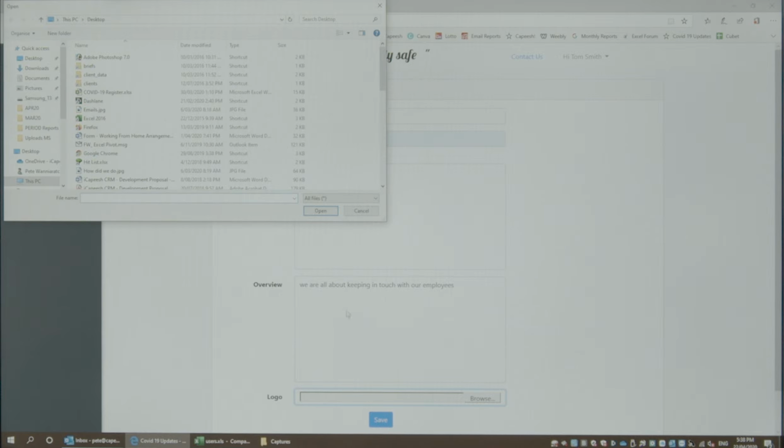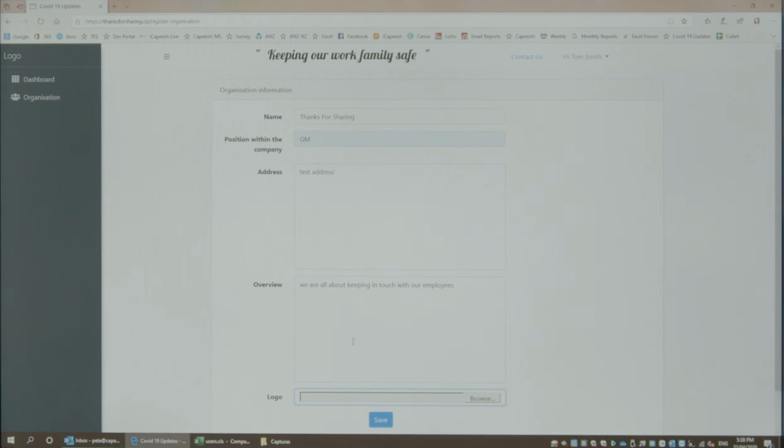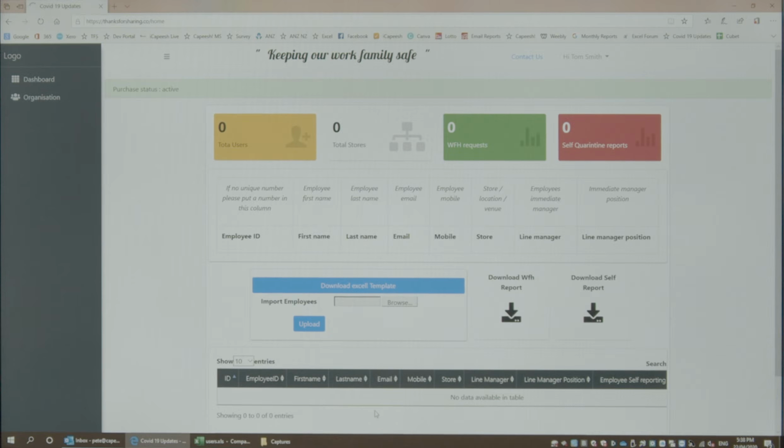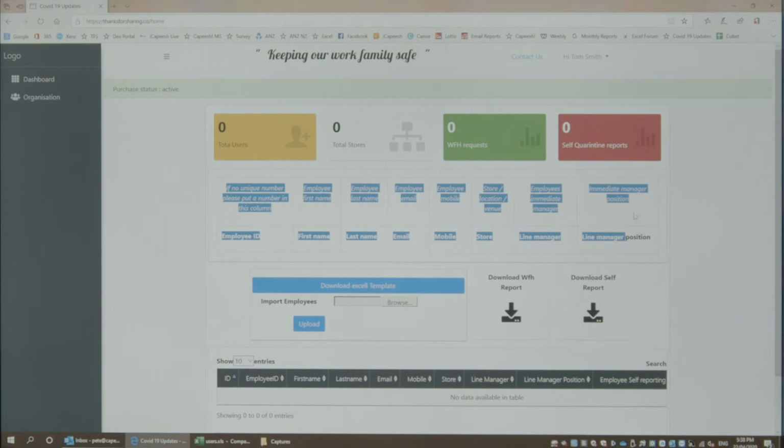Logo, just select what logo you want, put it there, and your logo will appear up the top. You don't have to have one if you don't want to. Save, and away we go. So now this is your dashboard. Now we need to engage our employees to let them know we are here. This is to give you a description of what the spreadsheet needs to look like.